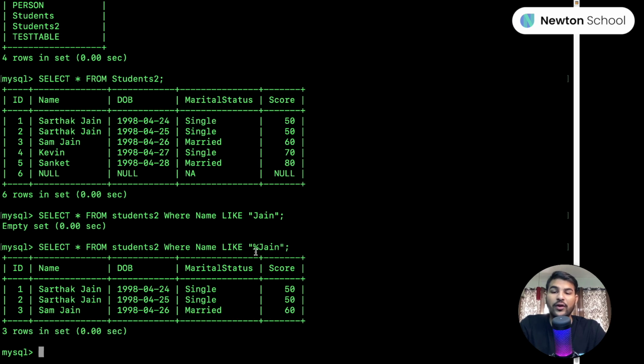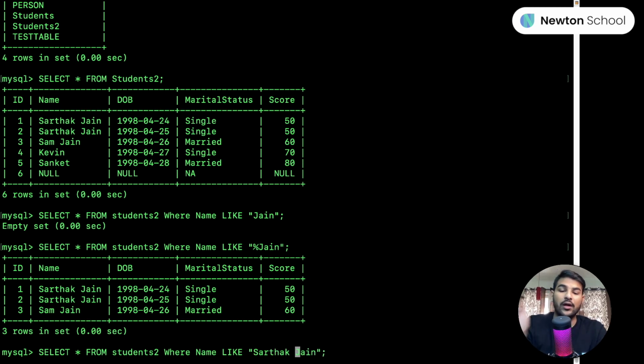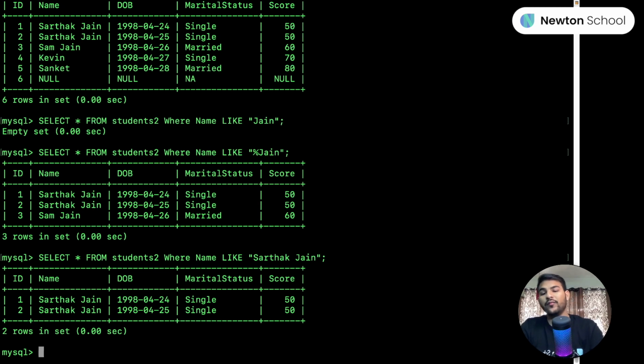Just to give you an example of the first command that we ran, if I don't use a percentage, I can do this: Sarthak Jain. This should give me all the entries where the name is an exact match with Sarthak Jain. Generally we don't use it this way because we can directly write name equal to Sarthak Jain, which is exactly the same. We generally use it with percentages. So that's why this is a very specific command where you don't know some bits of the information in that column.